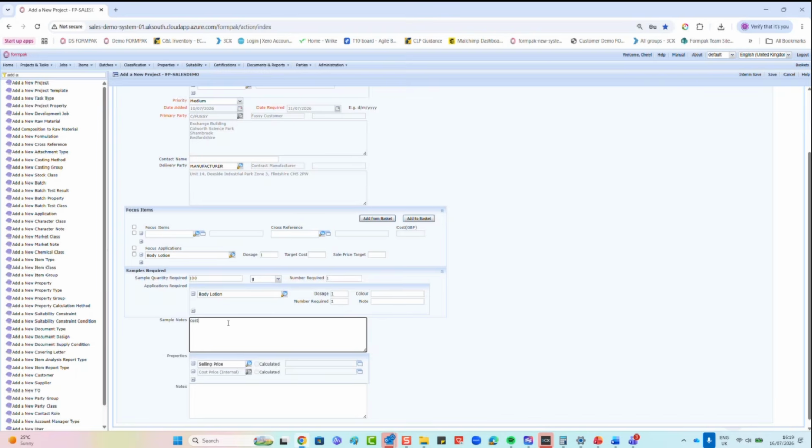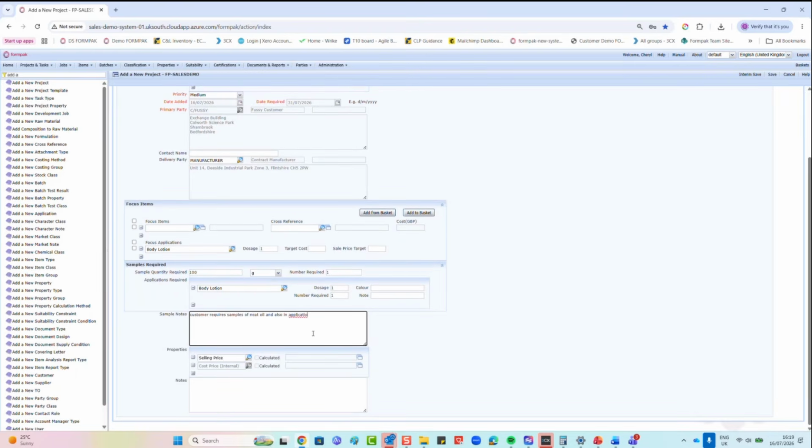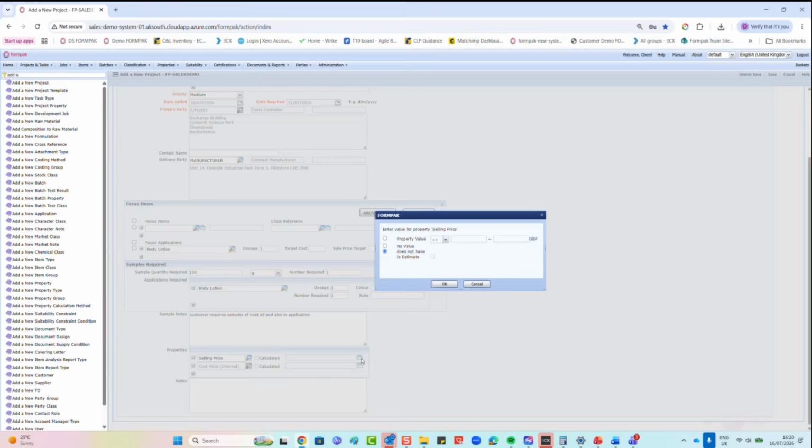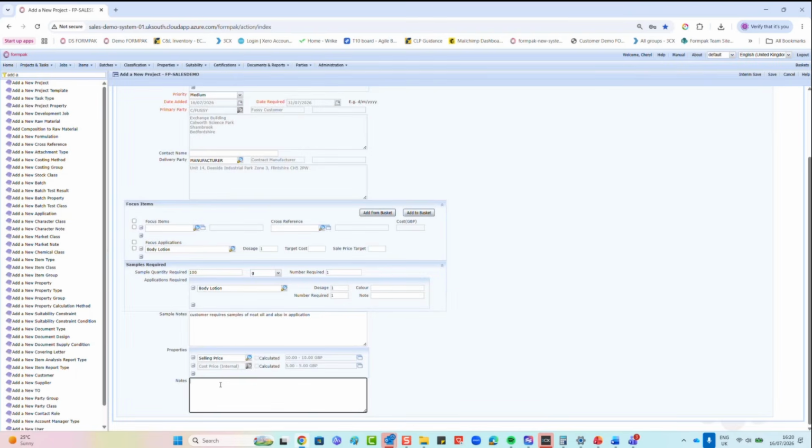Okay, so sample notes. So sample notes are anything to do with the actual samples. So customer requires samples of neat oil and also in application. And then we can pop our properties in. So selling price might be 10, okay, and then cost price might be 5.